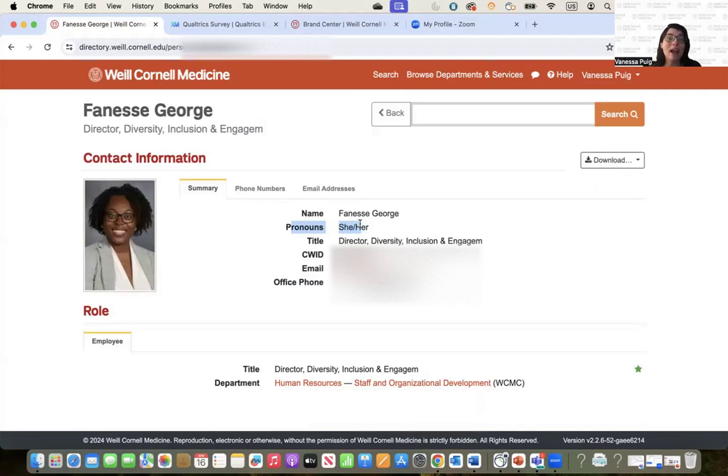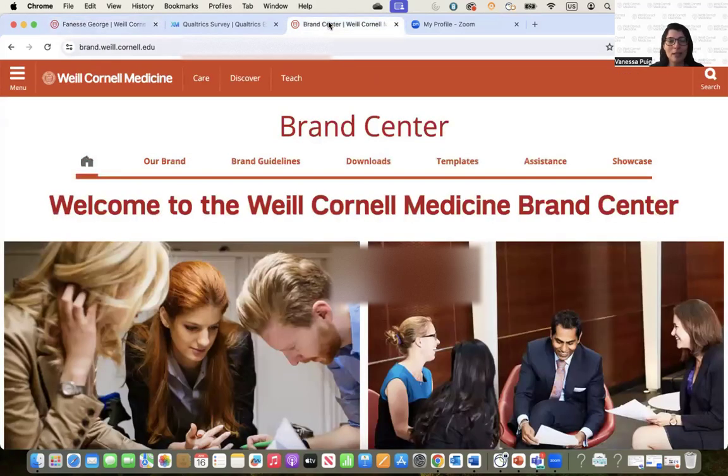Now, the directory does feed into many applications across Weill Cornell, such as O365, but there's one important place where this information does not feed into, and that is in your email signature in Outlook. And I can show you how to update that really easily.